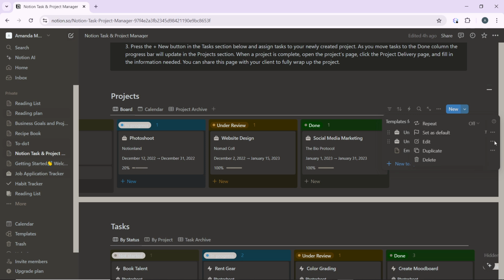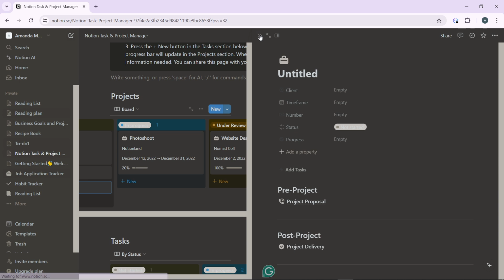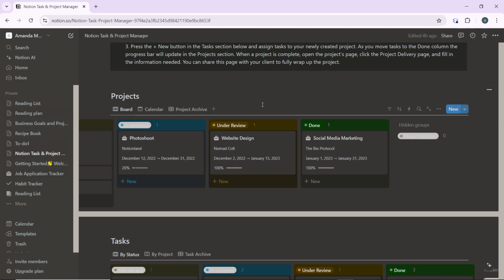Now you can edit or rename the duplicated templates by clicking on its name. So you can click on that and you can do repeat or set as default, or you can click on edit. So once you click on edit, you will be able to, of course, edit the name. So you can also click on the name of the template. And once you click on that, so right here we have untitled. Go ahead and rename it to whatever you want to rename it to. So I'm closing that page and that's it.